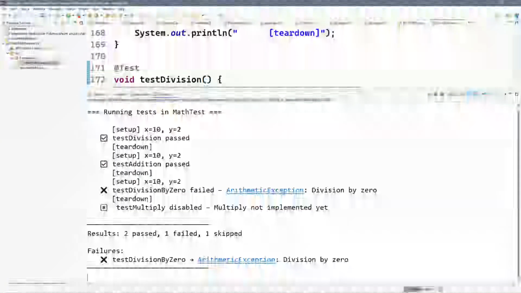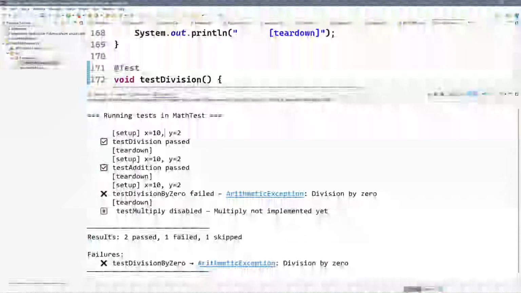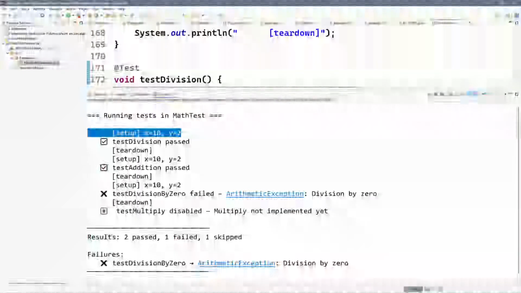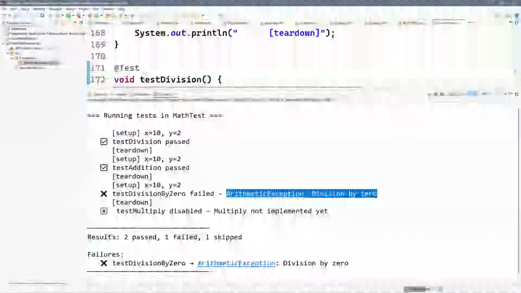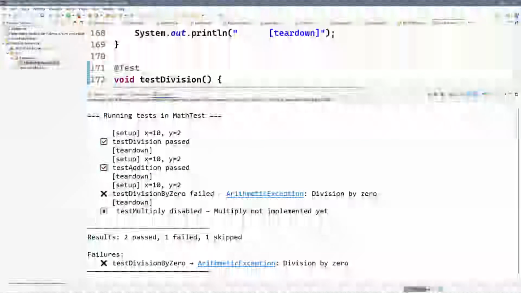Compile all classes and run. The output shows @BeforeEach and @AfterEach wrapping every test, confirming isolation. 2 tests pass, the division by 0 test fails with the exact exception message, and the disabled test is reported as skipped with its reason. The final summary counts everything, exactly like a real test suite.